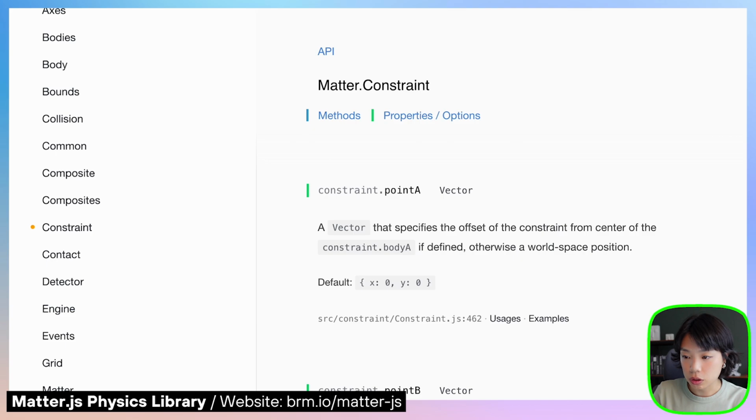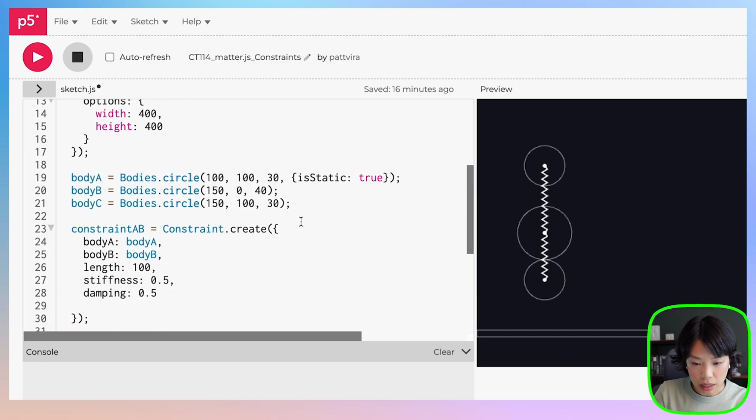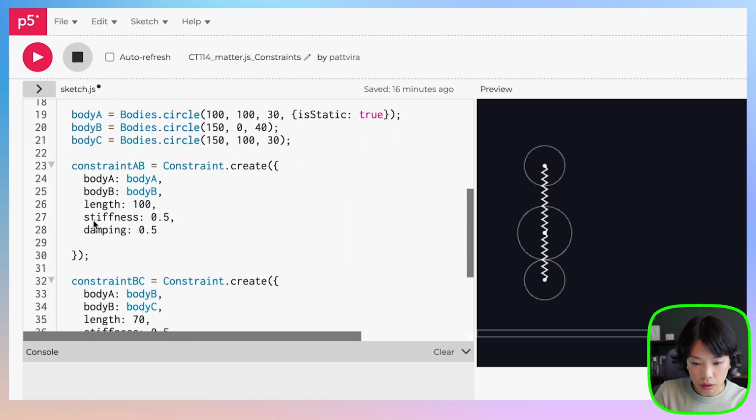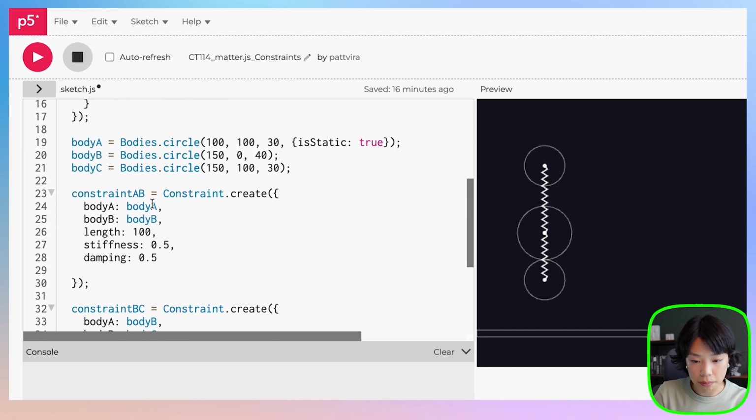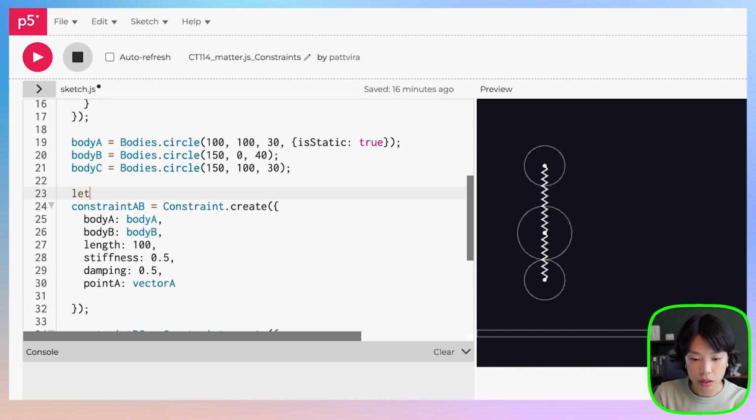So what I'm going to show you is, first, because it's a vector, I'm going to also add this module here, Vector, and then right here between A and B, I want to put in pointA, and I'm going to set it to vectorA, which I need to also define. So let vectorA be equal to Vector.create. The default value is 0, 0, right?